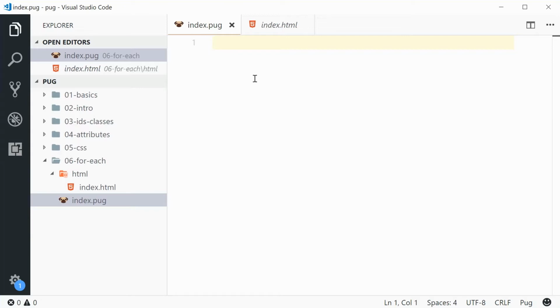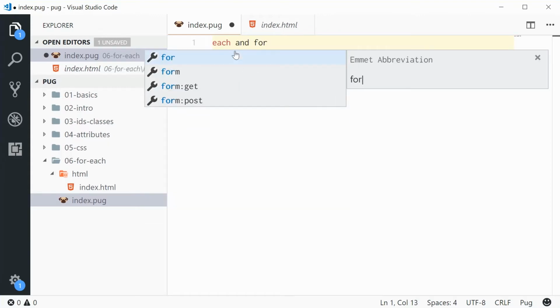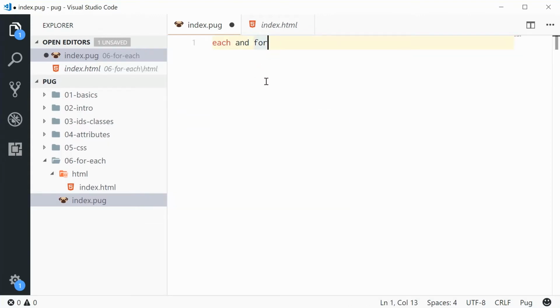So in this one I want to talk about the each loop, and the each loop basically allows you to loop over an array or an object and then output HTML. And the each loop is the same as the for loop, except that the for loop is a different name. So each and for, these two loops are exactly the same, they just have a different name. Okay, so keep that in mind. Alright, so let's get right into this.